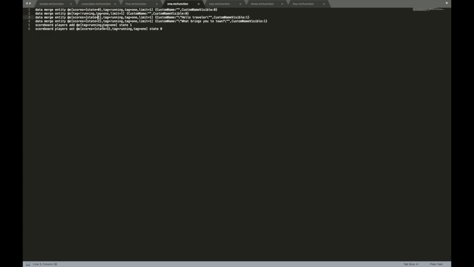And then after we select which dialogue to show, we're going to update the score of that villager and add 1 to its state. And finally, once that state reaches its max state, which is 3 for this script, we're going to set the state back to 0 so it can loop through this again. And that's basically how this works.